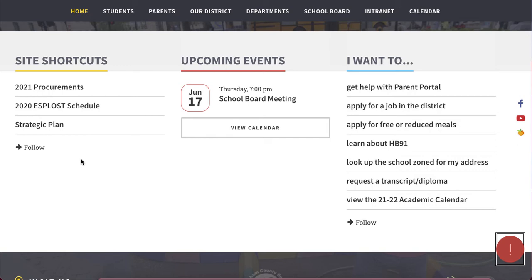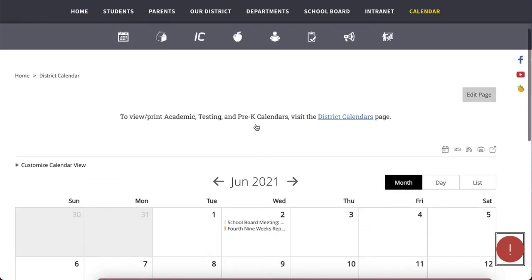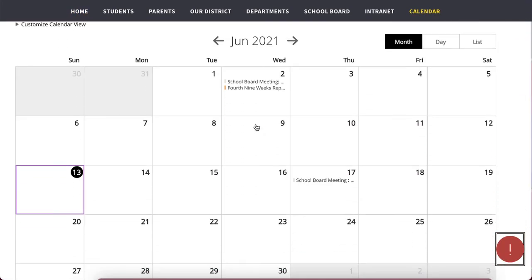In the middle are upcoming events. Right now we have everybody set to a max of 30 days and 7 events, but they can always click on the view calendar and it will pop up, and they've got the entire calendar that they can also look at for that school or the district.